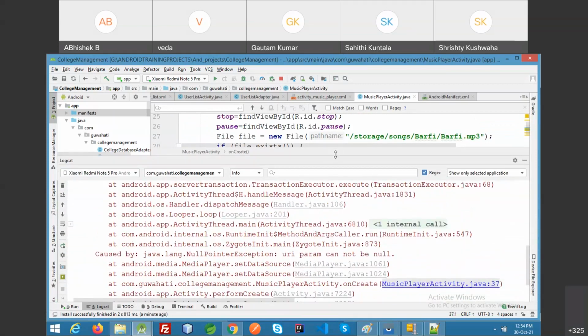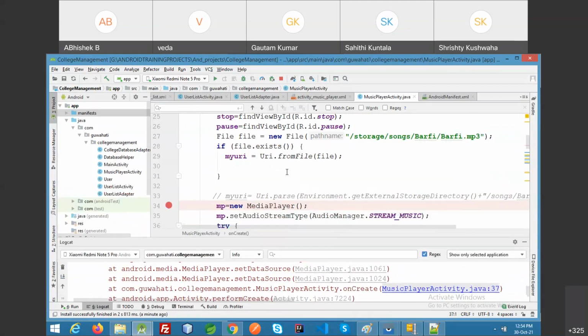URI param cannot be null. File does not exist. So I needed the permission then. Might be it's an issue of permission. So I need to give the runtime permission to play music from the SD card or to read it.